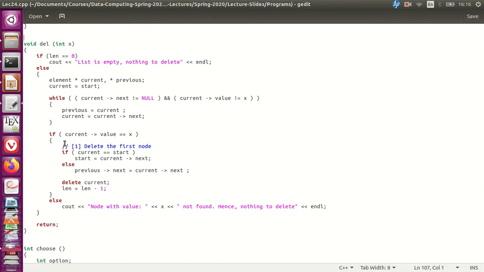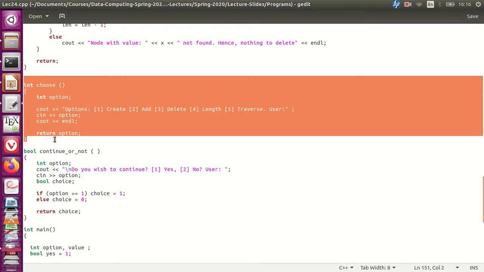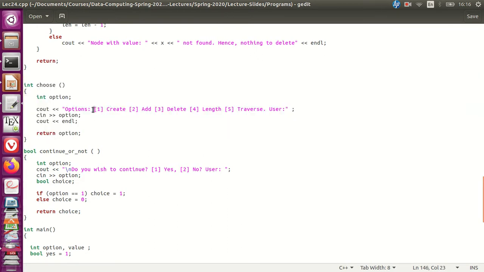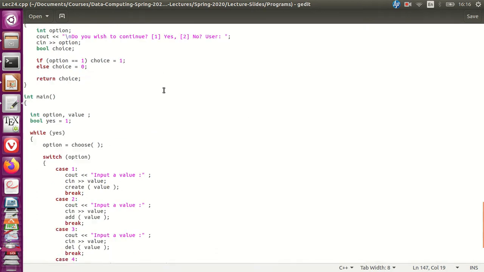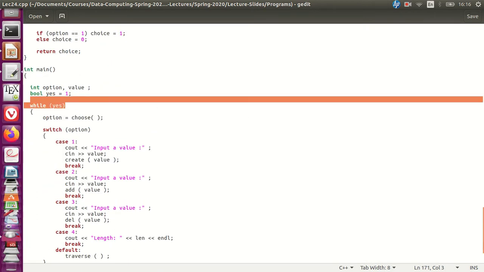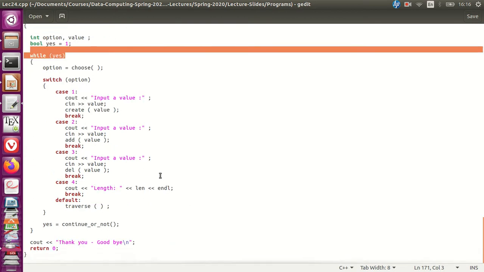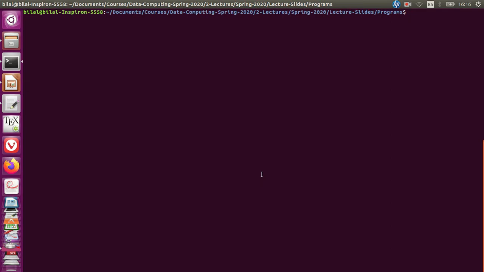That also works fine. And here is my choice function, which basically helps me ask the user what do you want? Do you want to create or add, delete, length? You want to find the length of our linked list, or you want to traverse, right? And this is my while loop. This is an excellent way to continue doing this over and over again until the user says, I don't want to continue. Okay, when you run this program, it says create, add, delete, length.